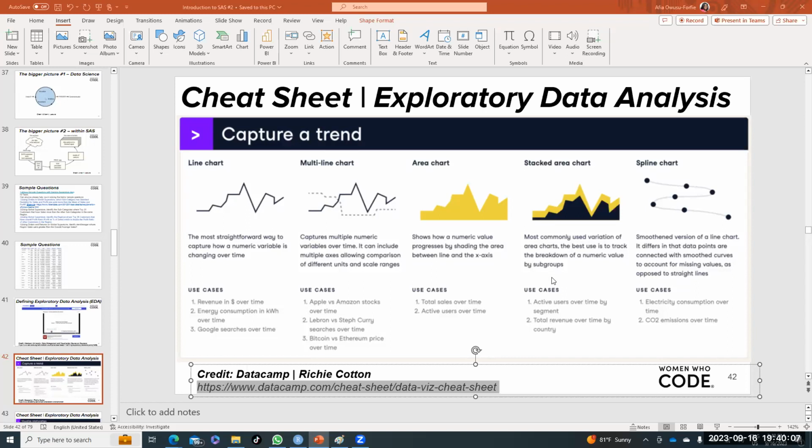How do I pronounce that? Spline. Spline chart.